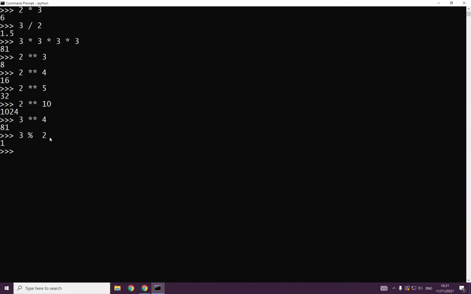As you can see. How about 5 divided by 3? What's the remainder? 2. Yes, great. And 9 divided by 5, what's the remainder? 4. 4, great. 11 divided by 6, what's the remainder?